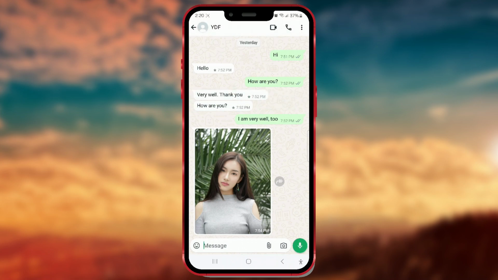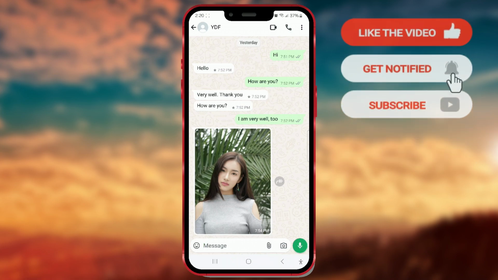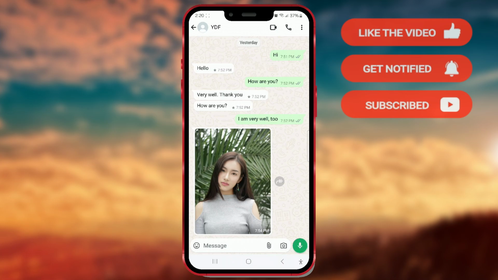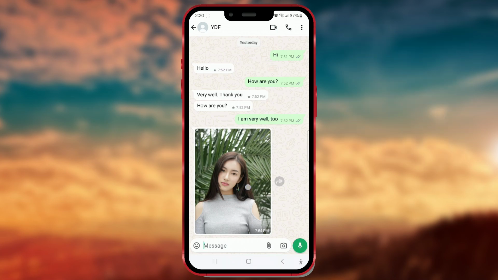And that's not all. In addition to text messages, you can also star photos. The process is the same. Long press on the photo and tap the star icon.